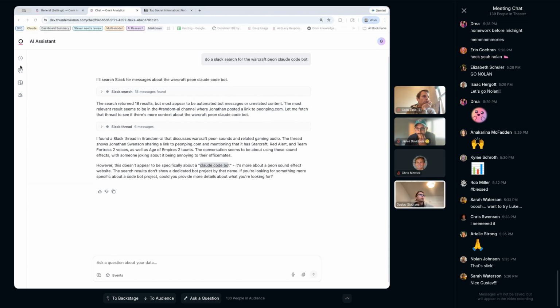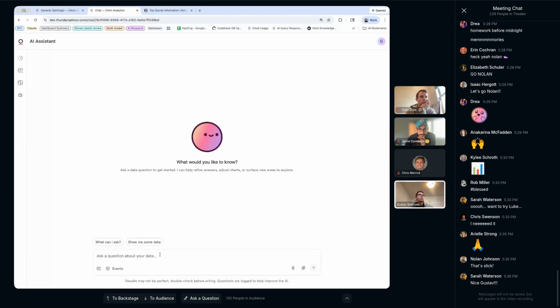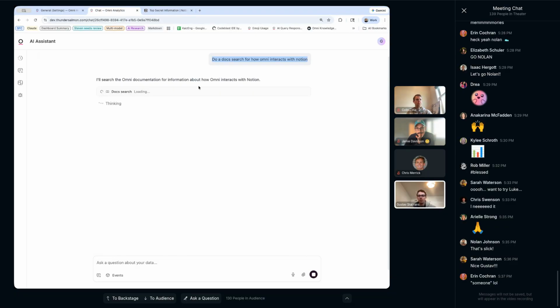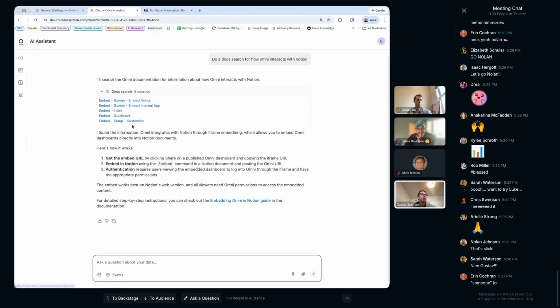The next thing I want to show off has to do with what someone already talked about, which is Omni docs being integrated into AI. So I want to ask, do a doc search for how Omni interacts with Notion? And let's see what it comes back with. It comes back with a bunch of sources. It looks like you can embed Notion with Omni.